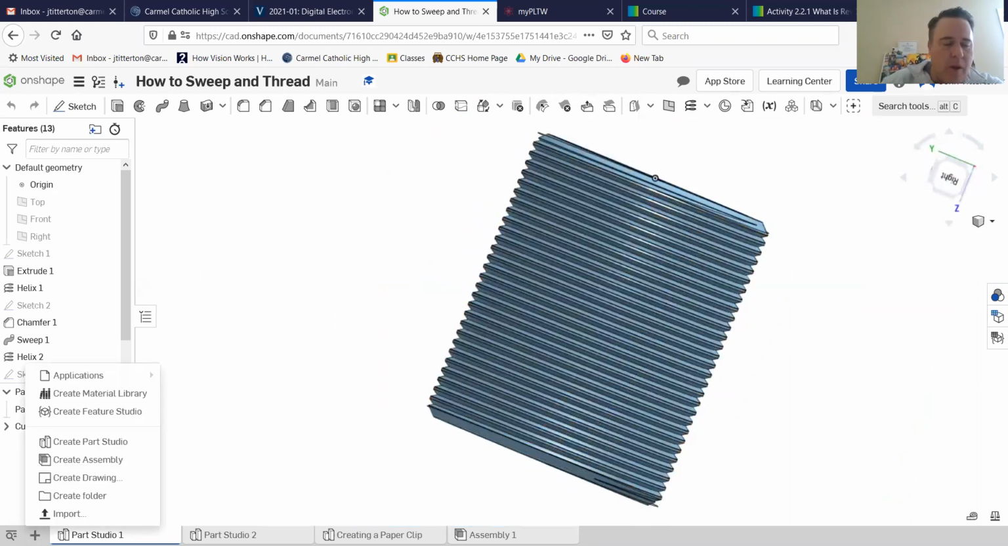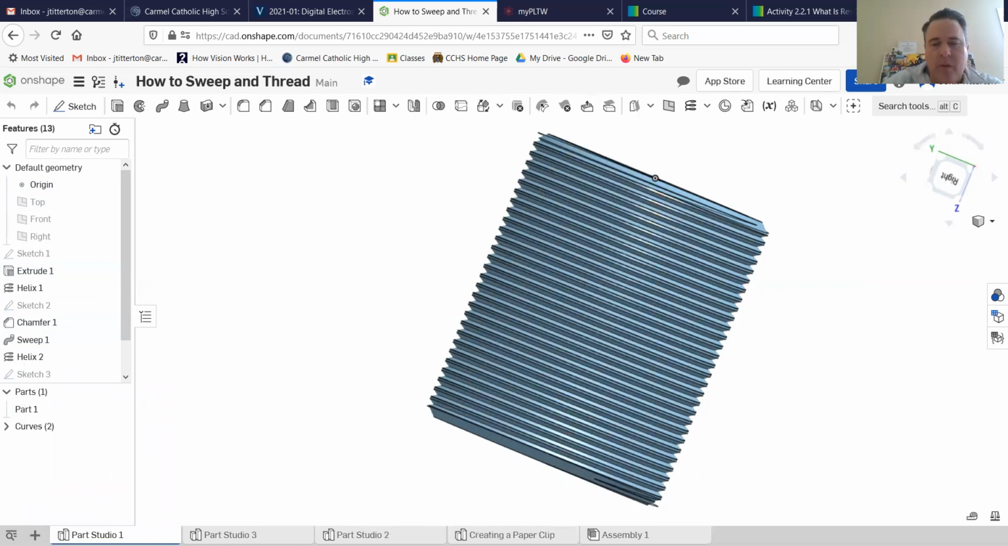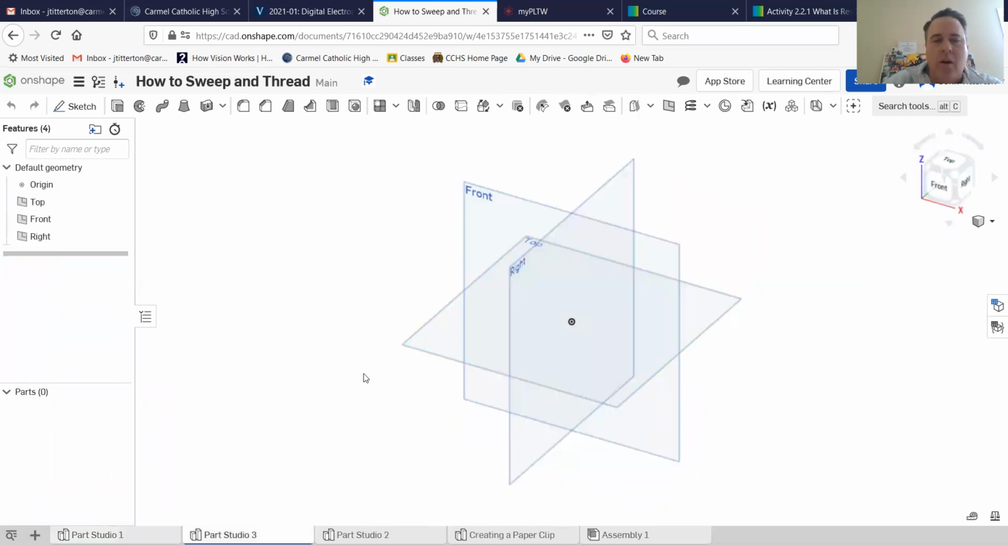So remember, you've got a folder here, and then you want to create your parts in there. All right, I would like to rename it, but I can't see the bottom of the screen. So let's just keep moving.